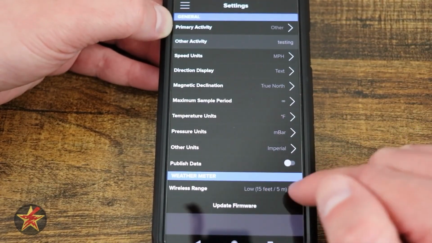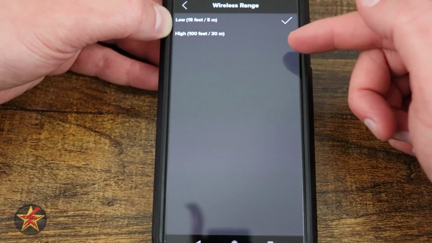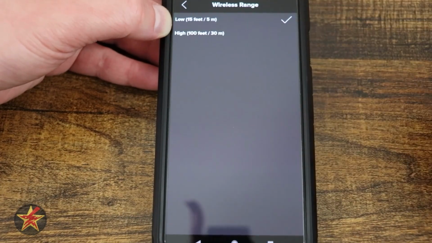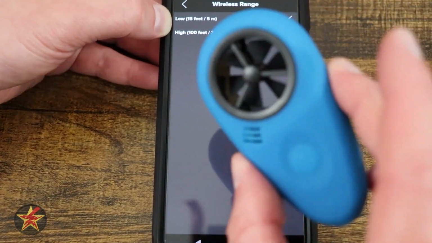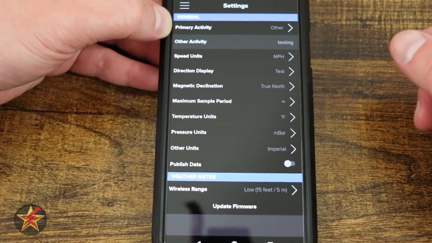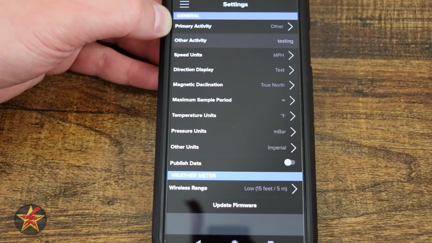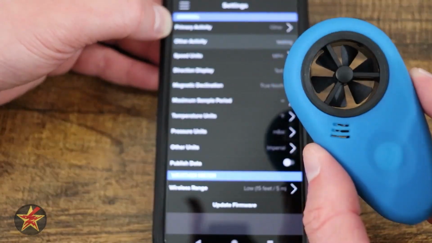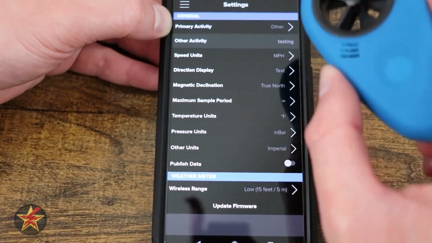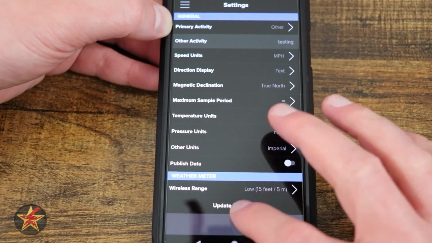You have wireless range. Right now, it's set for low, 15 feet or 5 meters. Selecting that, you can select high, which is 100 feet or 30 meters. That just means how far the device can be from the phone and application before it will lose connection. So for me, I'm only going to take readings when I'm fairly close, and I don't want this to stay connected to my phone if I'm far outside the reach of this. I want this to kind of go into a hibernate mode, which you can see it's not blinking anymore. That means it did. And then down here you have update firmware.